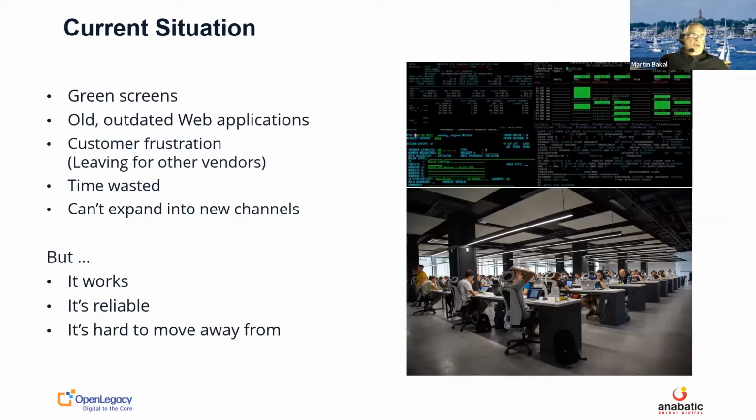Some have old, outdated web applications where they have to go through multiple different screens of web applications. They can't keep updating them. And this generally leaves people frustrated, customers frustrated. Sometimes they leave for other vendors. Sometimes you can't do everything in the actual application. You have to go into a bank or go into an insurance company.